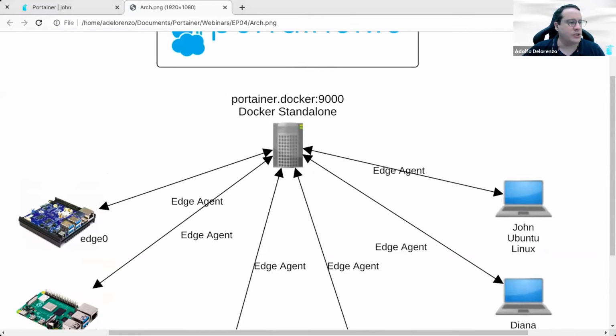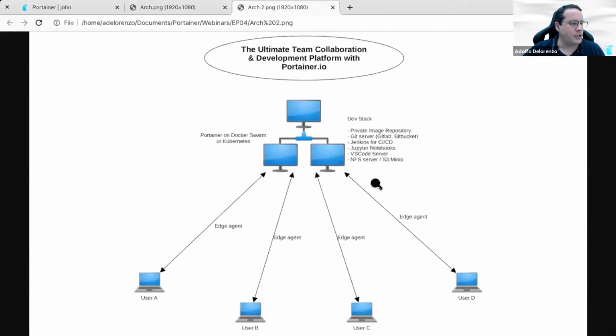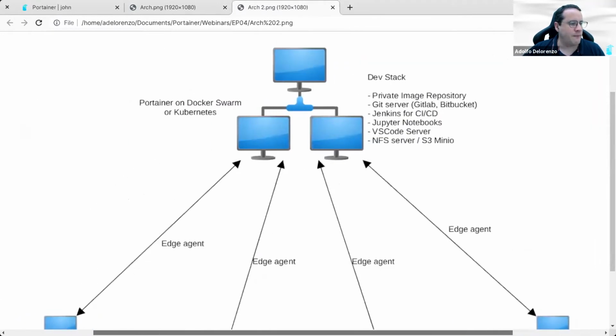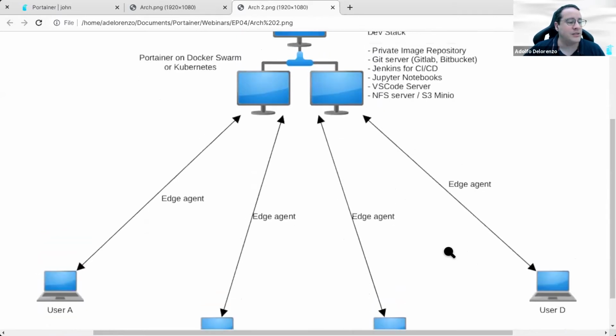Let me show you another architecture, which would be a good example of a full-fledged architecture with Portainer running on a Docker swarm or a Kubernetes cluster. So imagine you have a situation where you have a dev stack, right? And on this cluster or Docker swarm, you have a private image repository, a Git server, it can be like Bitbucket or GitLab, Jenkins, Jupyter Notebooks or VS Code Server, a storage NFS or S3 Minio server or whatever storage, and so on and so forth. So in a centralized environment, you can have your dev stack running, and all you need is edge agents connecting to the centralized instance so that users can work. Okay, so that's the concept behind this, right?